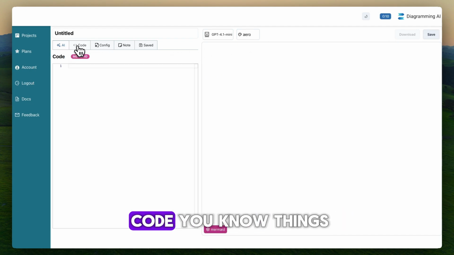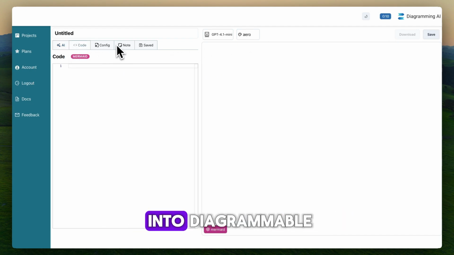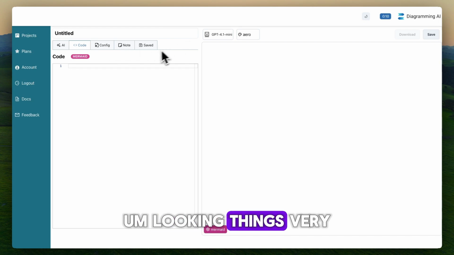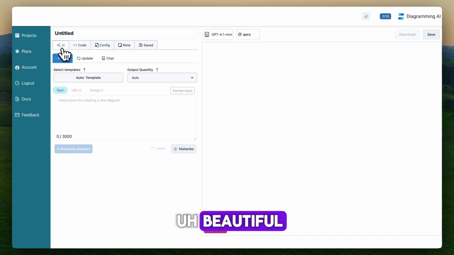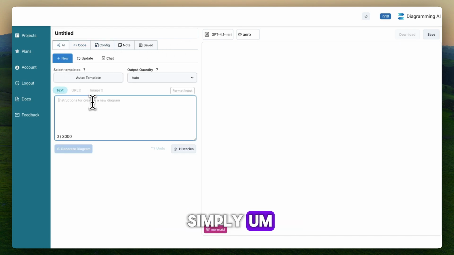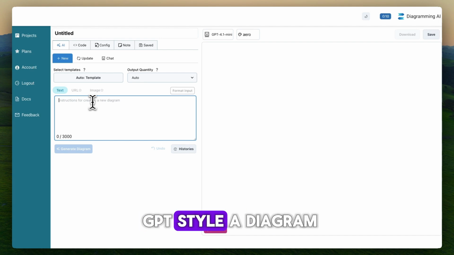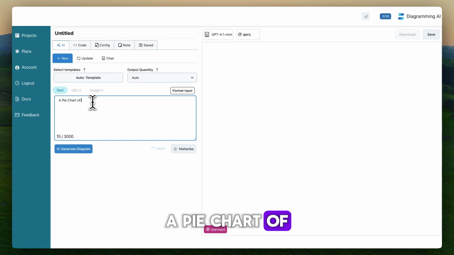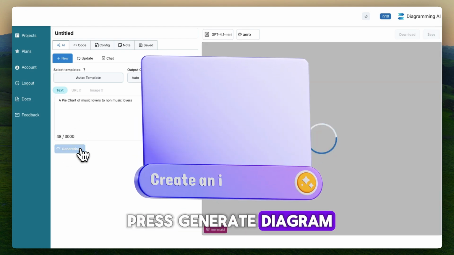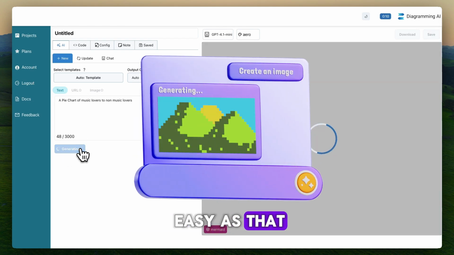Now you can code things into diagrammable-looking things, very beautiful, or you can just simply chat with it, GPT style: diagram a pie chart of music lovers to non-music lovers, and then you can press generate diagram, and it is as easy as that.